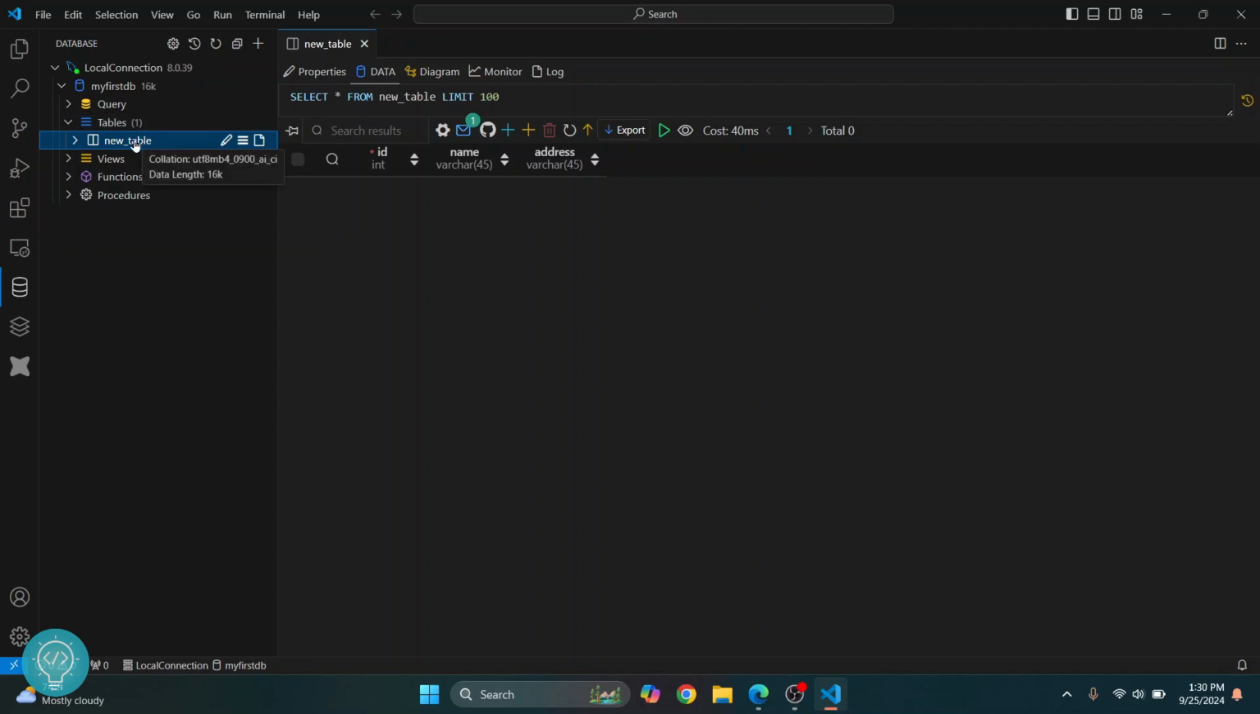Once you click on this, this query will be automatically written that says select all from new table. Now you can click on this play button here that says execute SQL, and this query will be executed. Right now, as you can see, I have these ID, name and address columns, but there is no data in here. So to insert data, you can click on this plus button here that helps you add another row. I'll add a data, let's call it 1 for ID, name can be test, and the address can be earth.